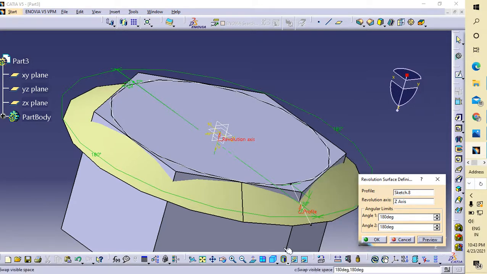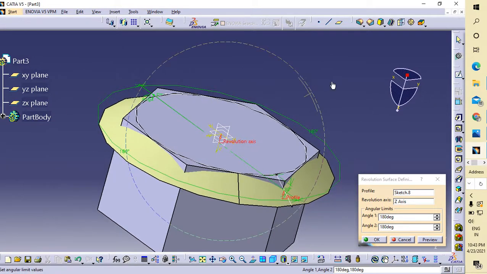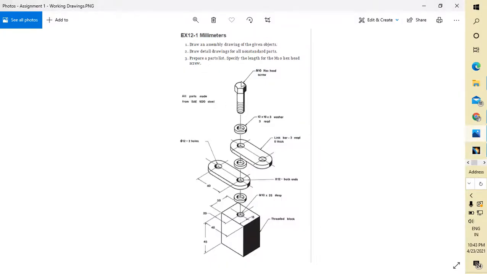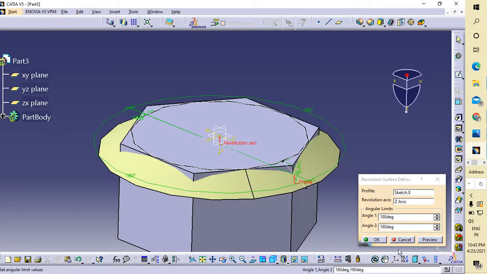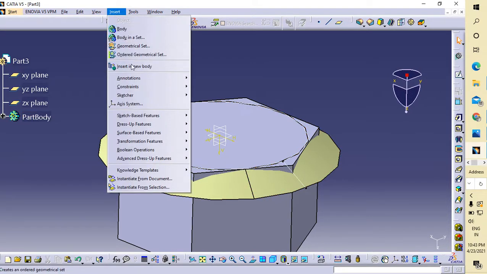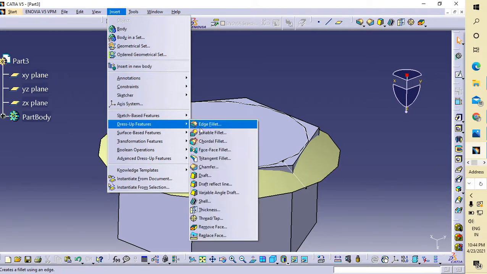So you can preview it. Here you can see that this is what it will give after. Now we are in the phase of getting this arc like this, as shown in the figure. So now click OK. Now to get the required solution, we have to go to insert, dress up feature.